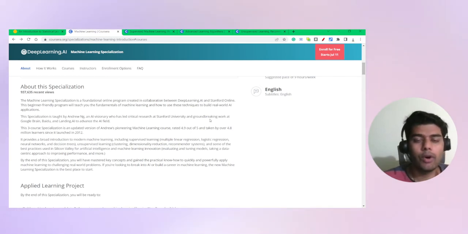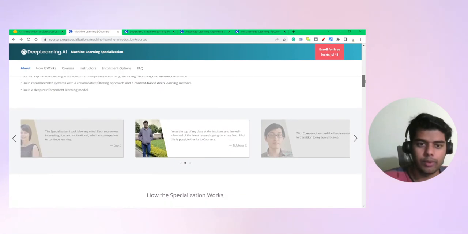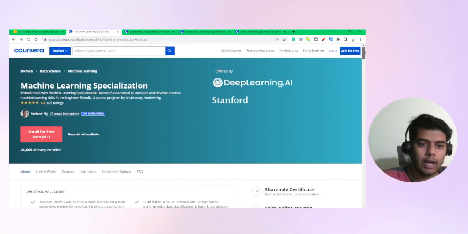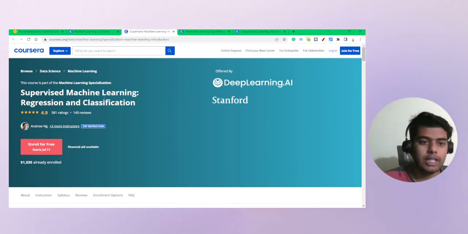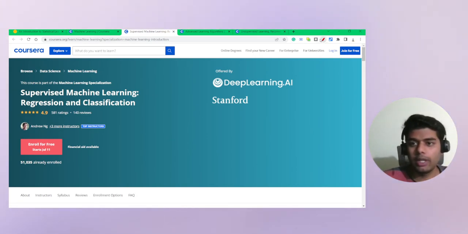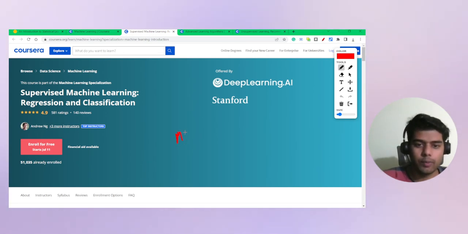So I will walk you through the three course sections of this specialization, and I will list out the different things that you get in the updated course, and obviously the topics that you actually get to learn. The first course in the specialization is Supervised Machine Learning: Regression and Classification. We all know that in ML, regression and classification is the most popular branch. So one is classification, one is regression.